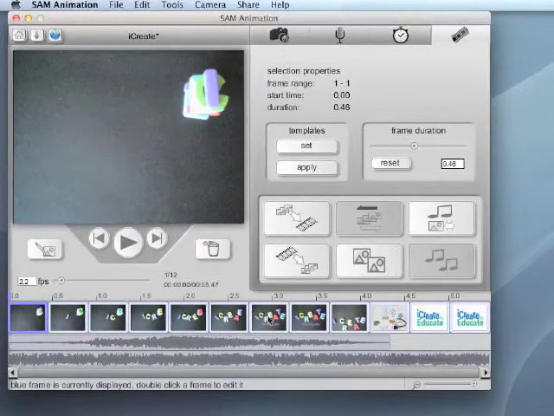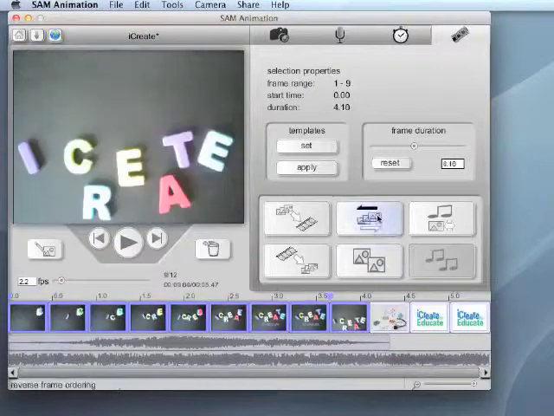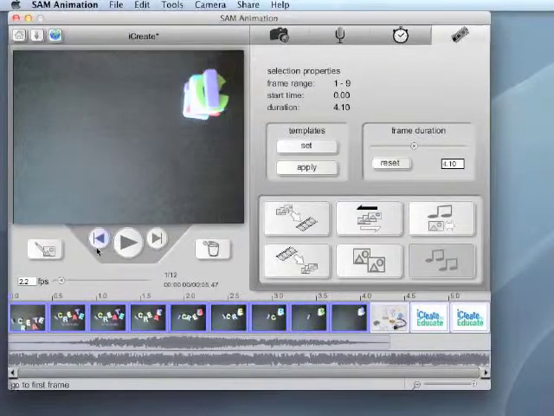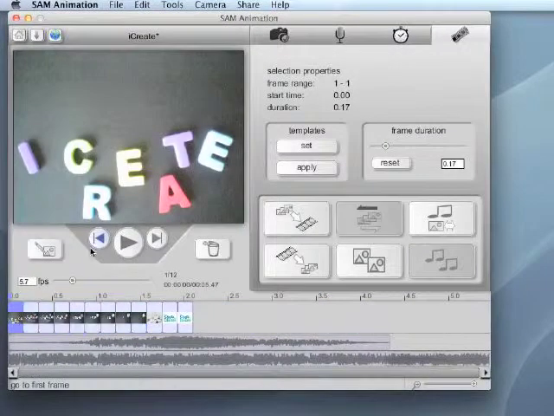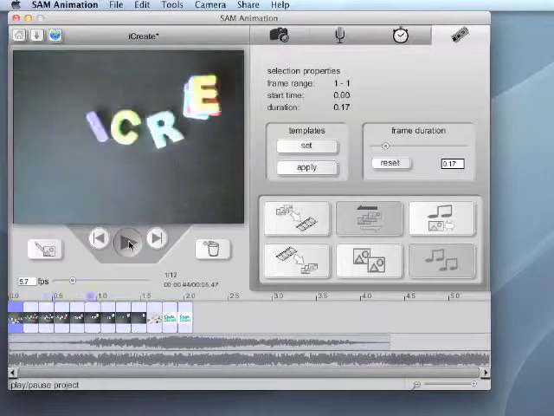To reverse the order of frames in your animation, select the desired clips and then click the button with the picture frames and two arrows next to the Group to Clip button.